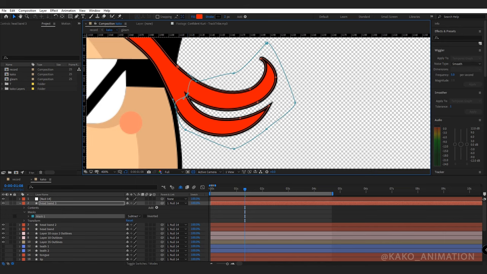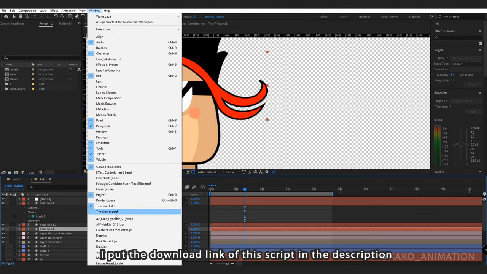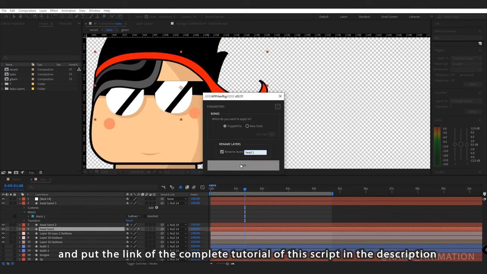Select head wand. Now give puppet 1, 2, 3. From window, add AFP hair rig, change name to head one. Okay.